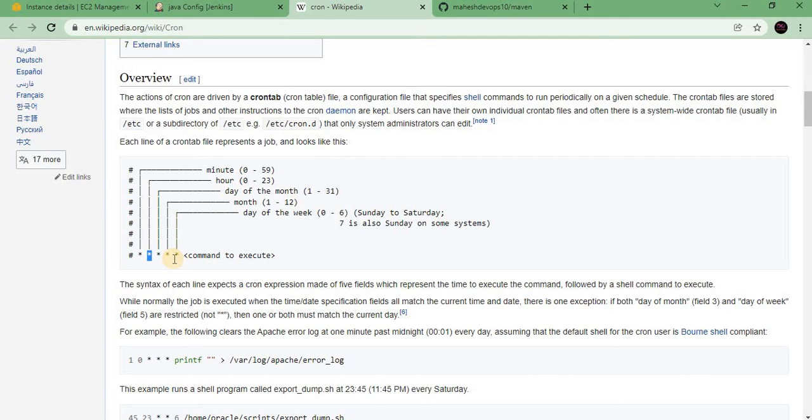Let's say I want to execute the job on Feb 15th at 3:20. If it is AM you can use 3, if it is PM you can use 15.